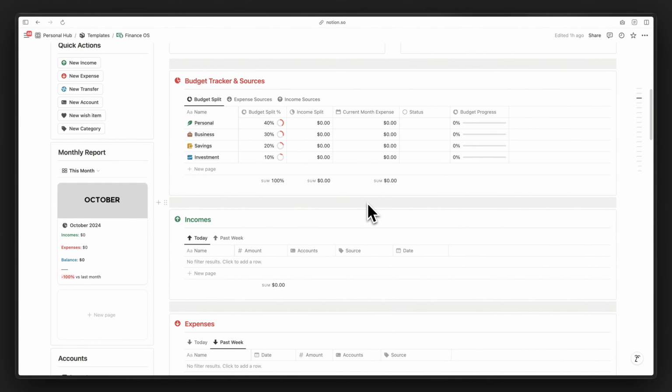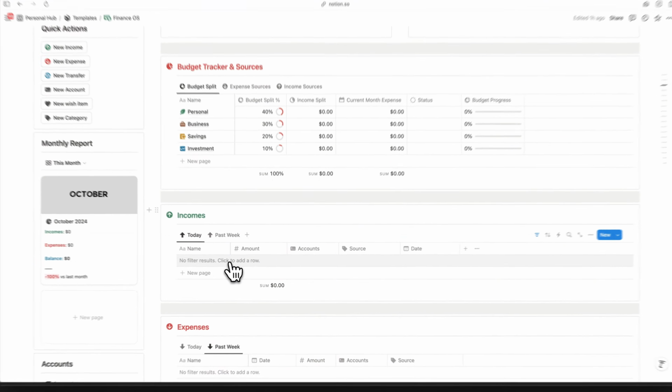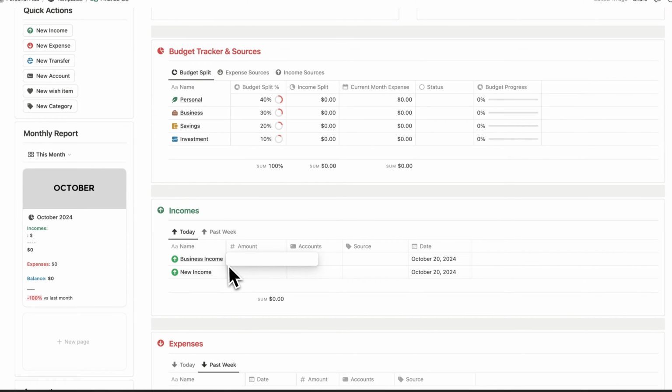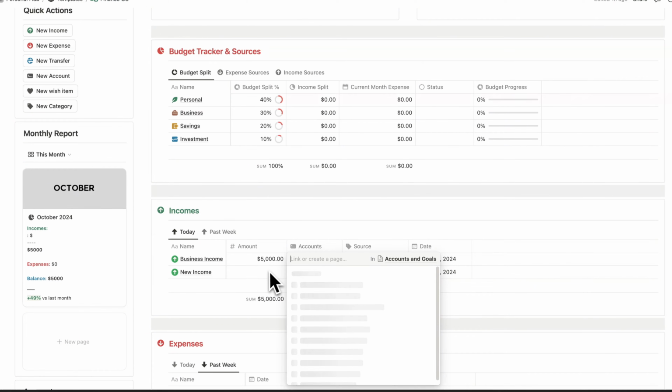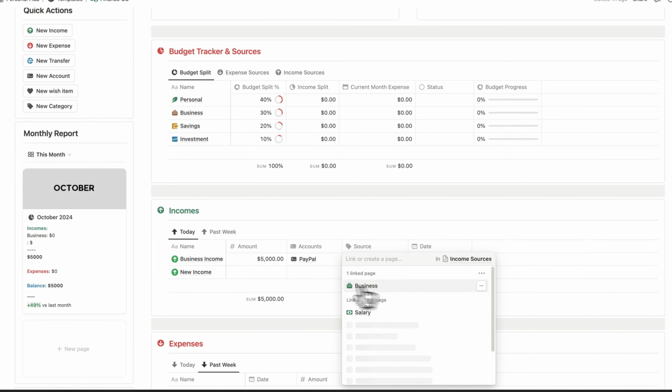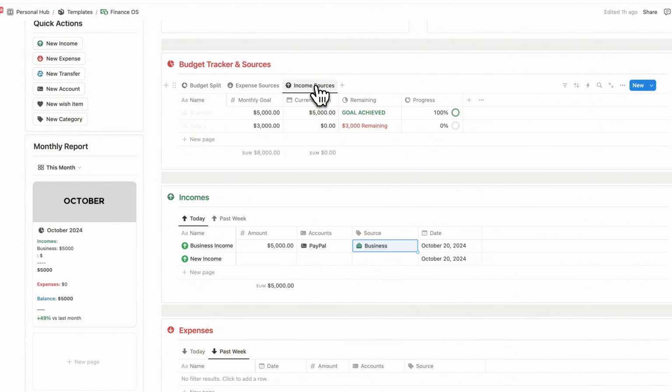Let's go ahead and add a new income for this particular month. Clicking here, we'll add a new income. Let's say this is a business income. Add the amount of the income, let's say $5,000. Select the account that it is debited to, let's say our PayPal account, for example, and the source is obviously business. This is connected to the income sources right here.